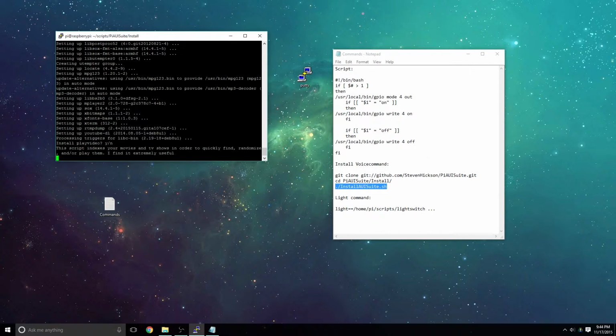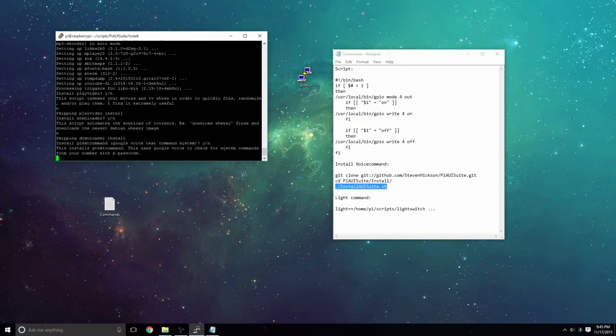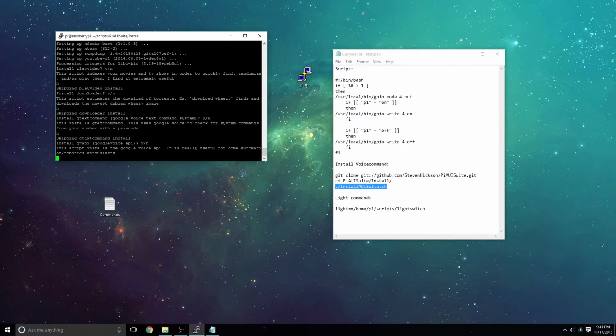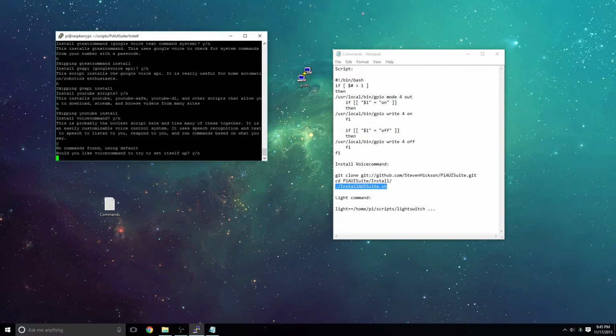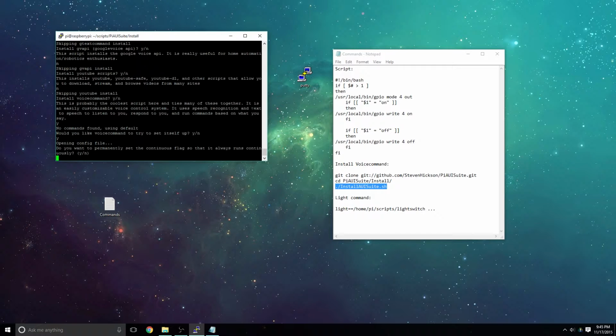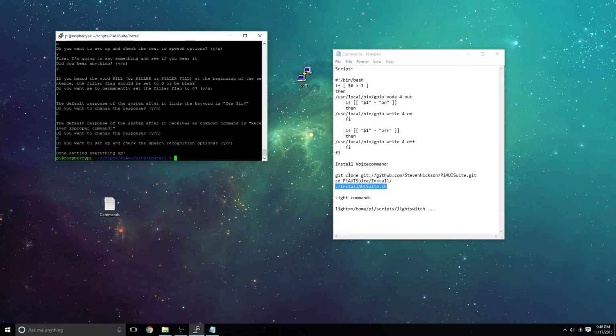Okay, now it looks like the dependencies have finished downloading finally, and it's asking if we want play video, and again all we want is dependencies and voice command, so we'll say no. Downloader, no. This, no. Again, no. No. And getting to voice command, we'll say yes. Do we want it to set itself up? Yes. And for all these, say no. Okay, and now everything is set up.